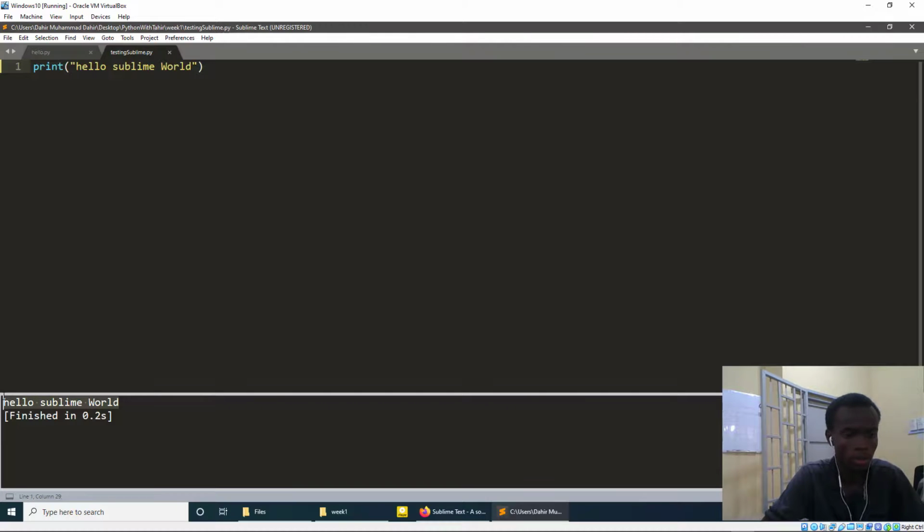Hello Sublime World. So basically, I think this is a simple alternative to using PyCharm, which consumes a lot of memory and takes time. But PyCharm has its own advantages also.